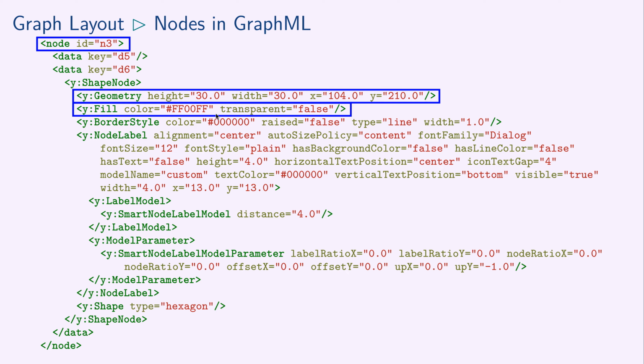I have a fill color. That was the color of the node. I have a shape here. And I think that's more or less it. Oh, there's plenty of other stuff, but this is what I care about.